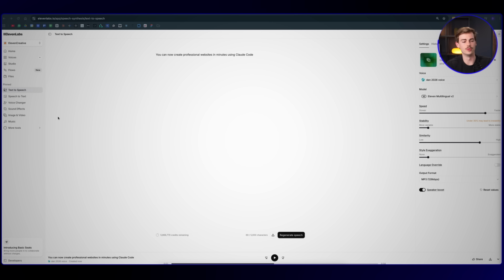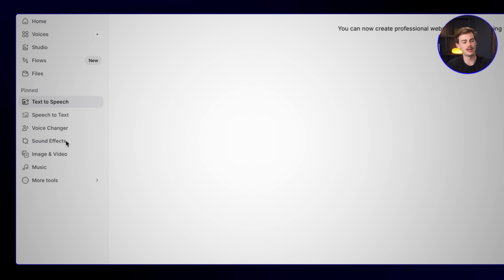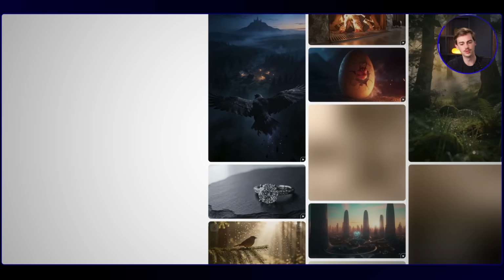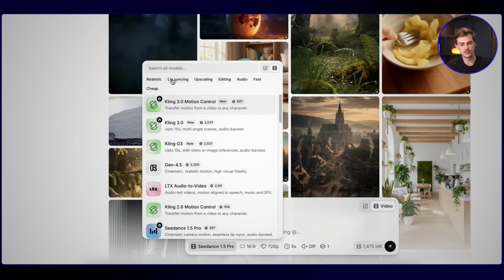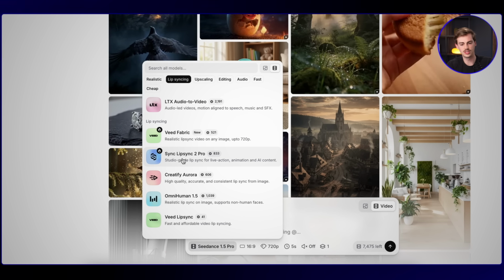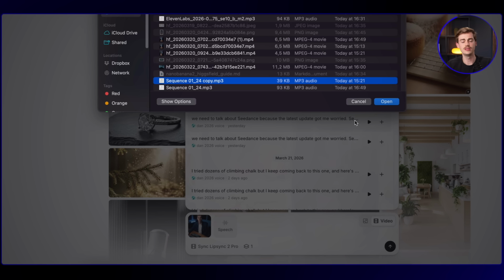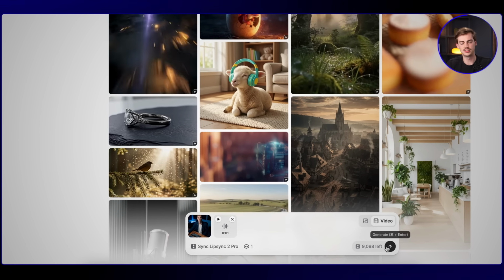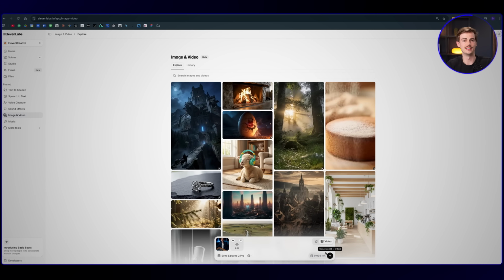Then you download that voice, and I've tried all the different methods of doing this. You could use voice changer, but you could also go to image and video, and then you go over here and you go over to lip syncing, and then you choose sync lip sync to pro. Now you add in your video and you add in that voice that you just downloaded, and then you hit send, and now you have something like this.